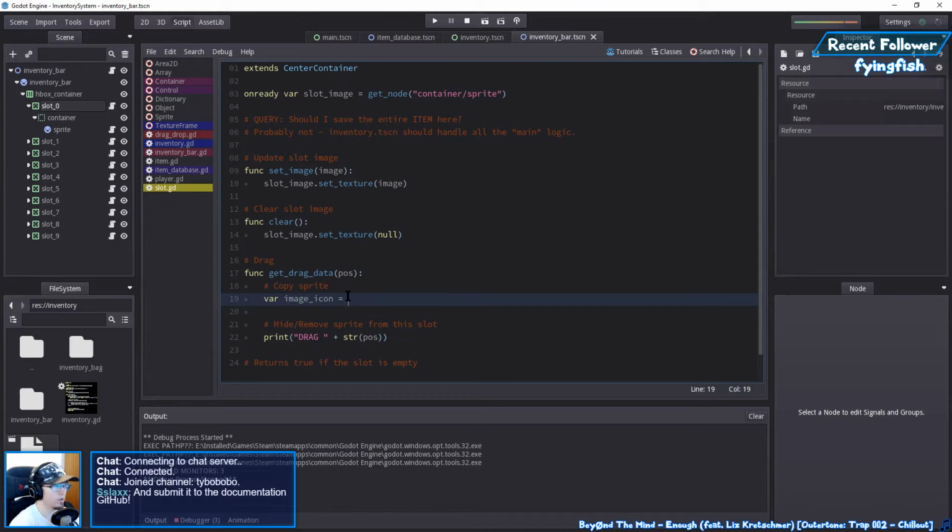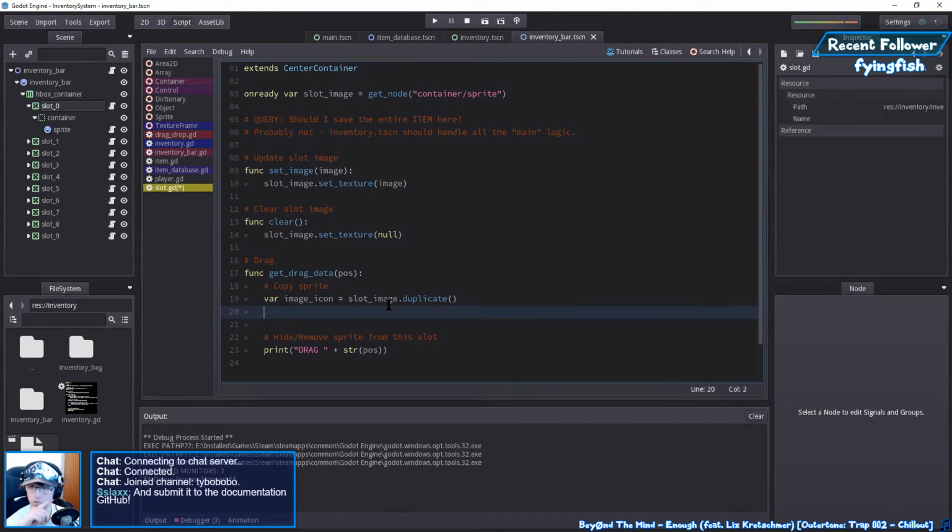Image icon equals... Hold on, do I have... Yeah, I do have this reference here. So I'm gonna duplicate that. Make it nice and easy. Then I'm going to simply set drag preview, apparently. Let's see how that works out.